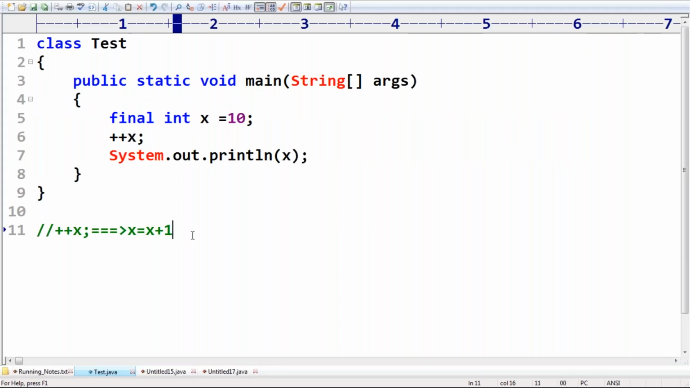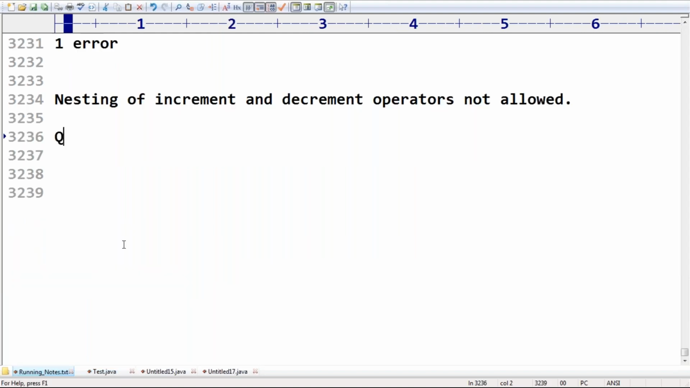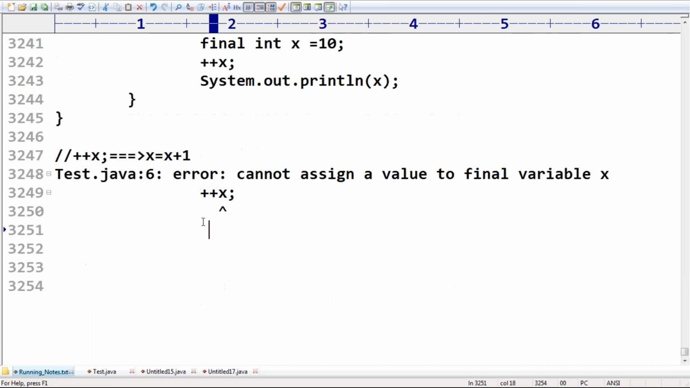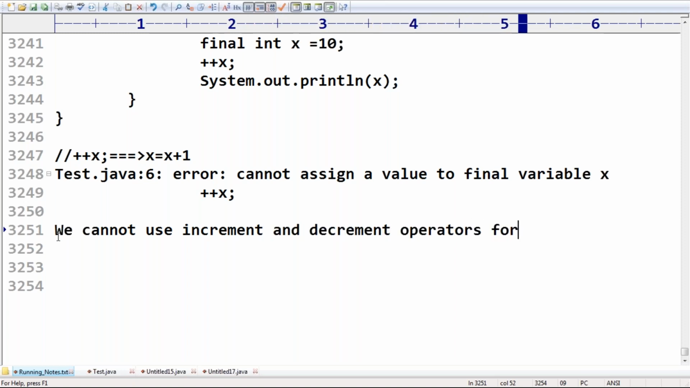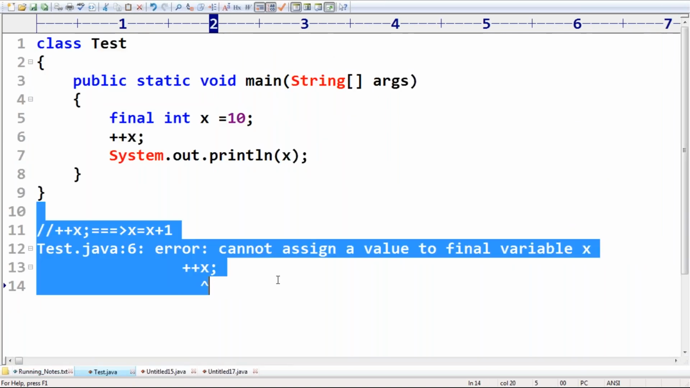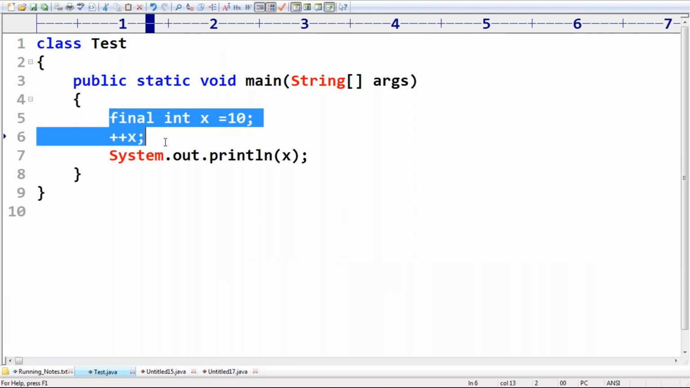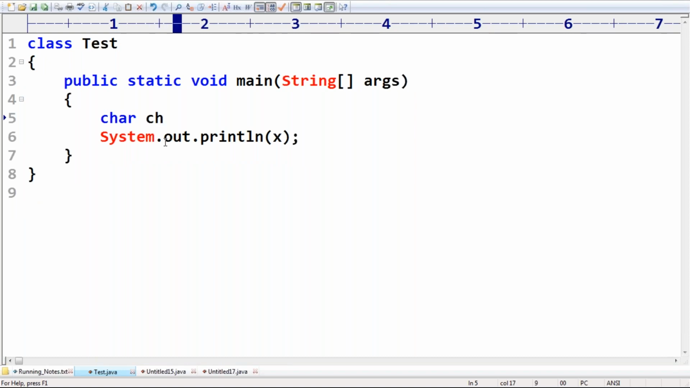Any explanation required? Yes, friends. Can I use increment and decrement operators for final variables? Please confirm. We can't use increment and decrement operators for final variables. Remember this. Okay, so now my next possible question. This is a very dangerous point, so take a bit of special care. I have char ch = 'a'.